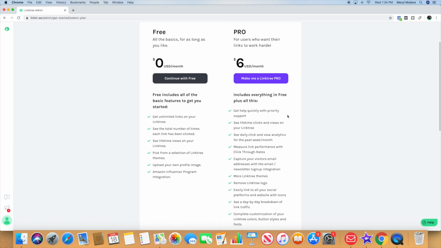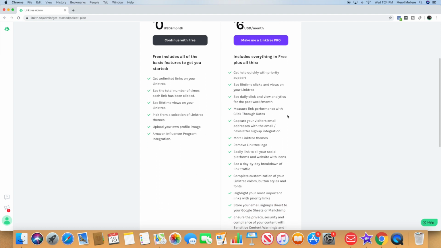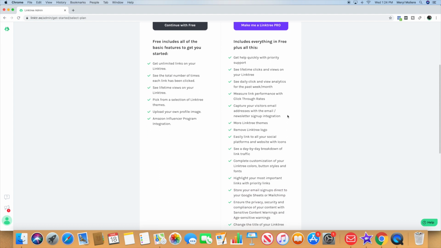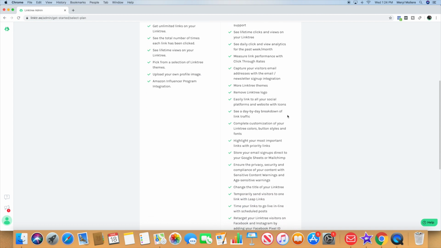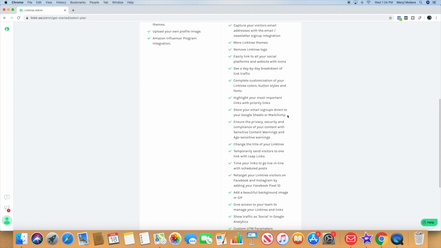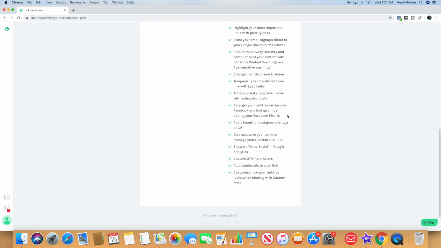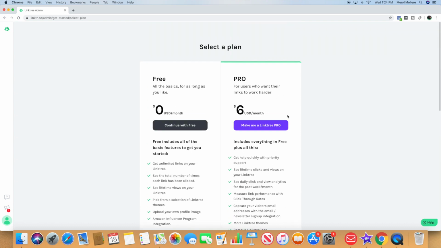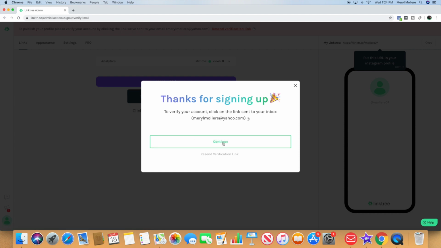The pro version gives you everything that's included in the free version, but a whole lot more. You can actually customize your link. You can see your lifetime clicks and views. You can measure your link performance through click rates. You can highlight most important links with priority links. You can share your email signups directly to your Google Sheets or MailChimp. It just goes a little bit more into depth, and you can go ahead and read that yourself and decide which one can work for you. But for right now, we're going to continue with the free version.